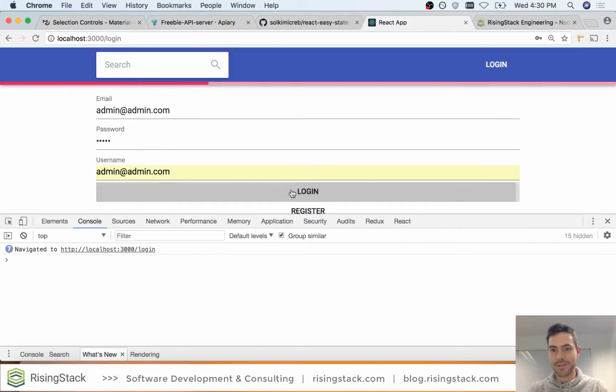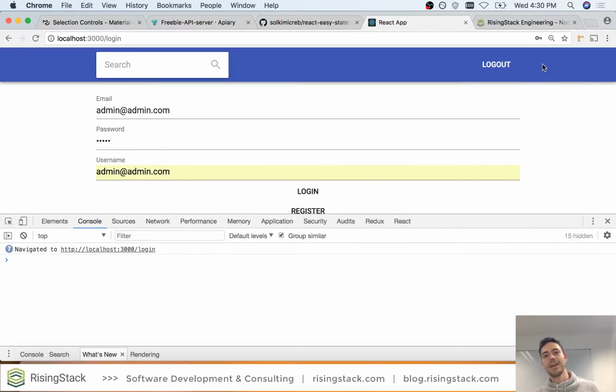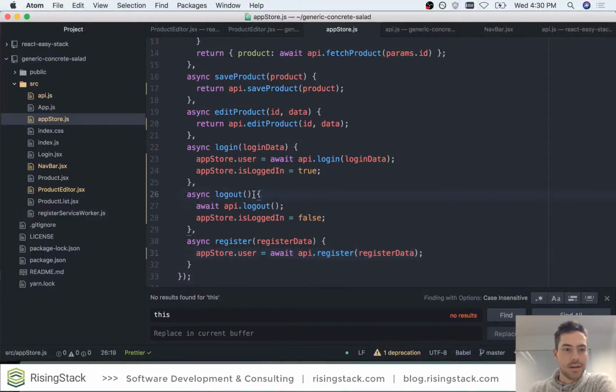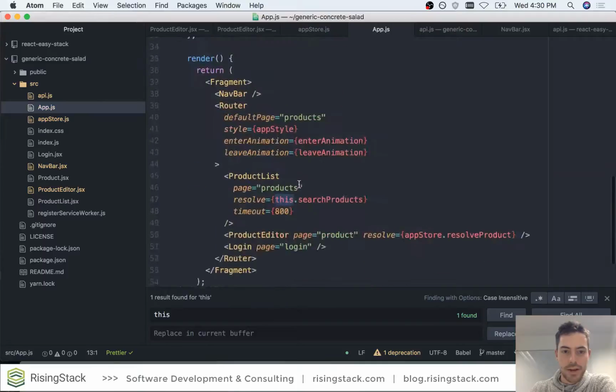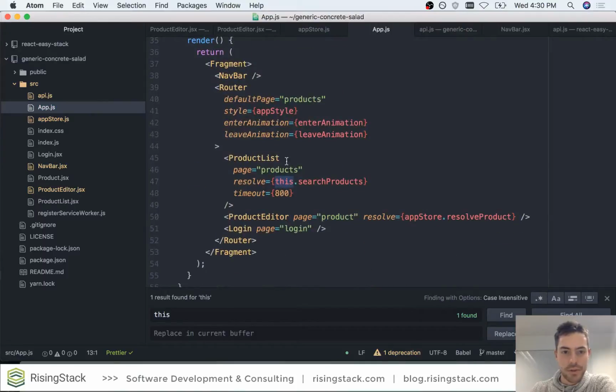The autofill is messed up here somewhere. Okay, and it logs us in. I think there is one more thing to do. It's not a good UX to just remain on the login screen after you are logged in. If I know it correctly, the default screen is the product list. So we should just go to the product list probably, or just the default screen.